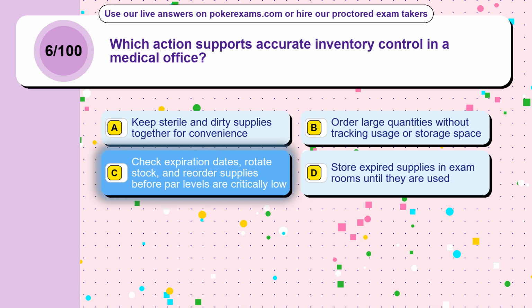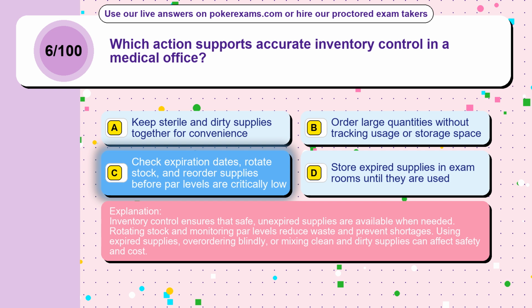Check expiration dates, rotate stock, and reorder supplies before par levels are critically low. Inventory control ensures that safe, unexpired supplies are available when needed.